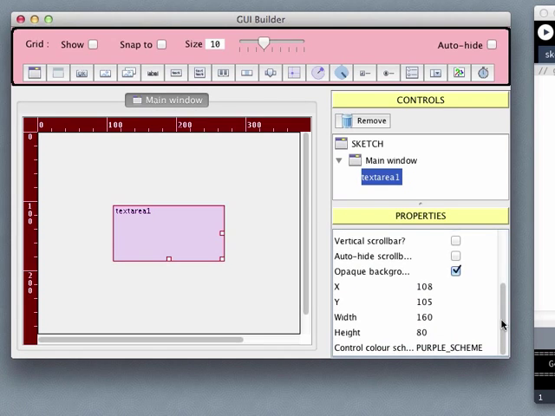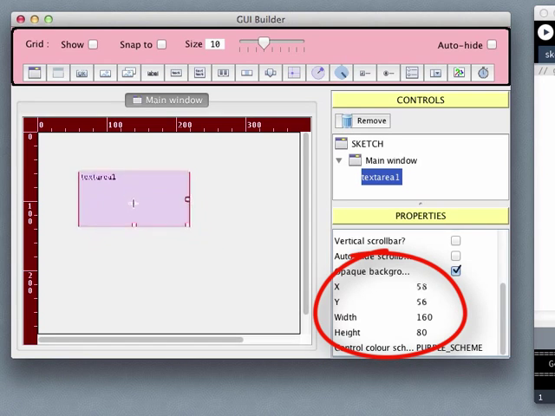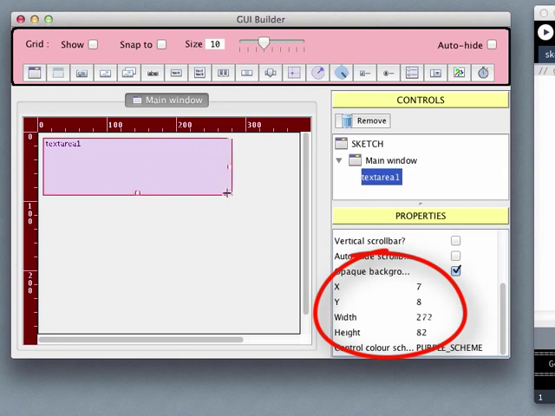We can change the position and size of the control by editing the values in the Properties view, but it is easy to do this with a mouse in the Forms view. Watch these values change as I move and resize the text area. To resize, I simply drag one of the resize handles.